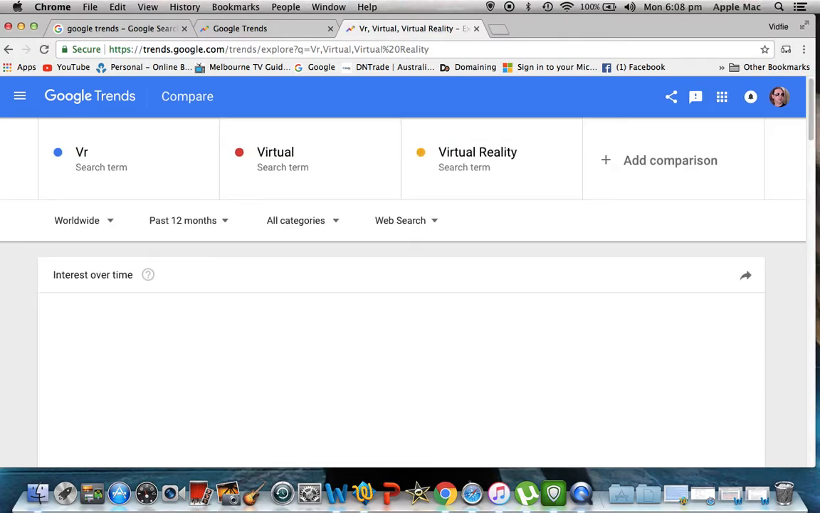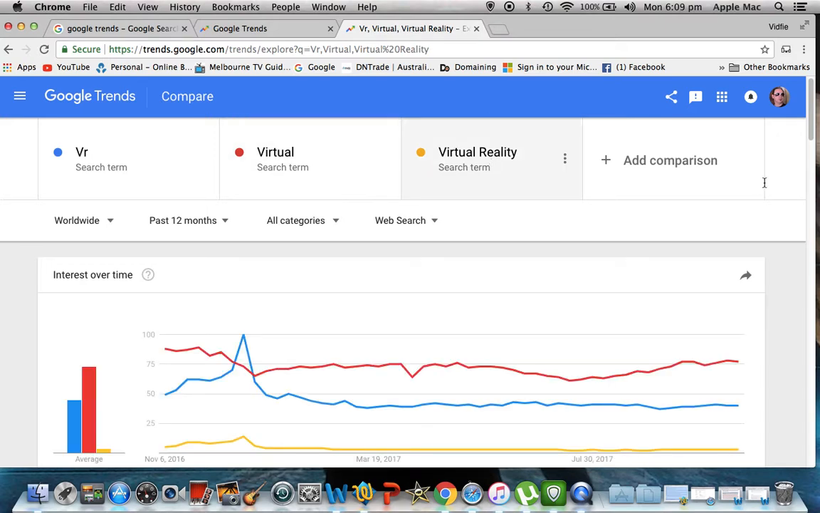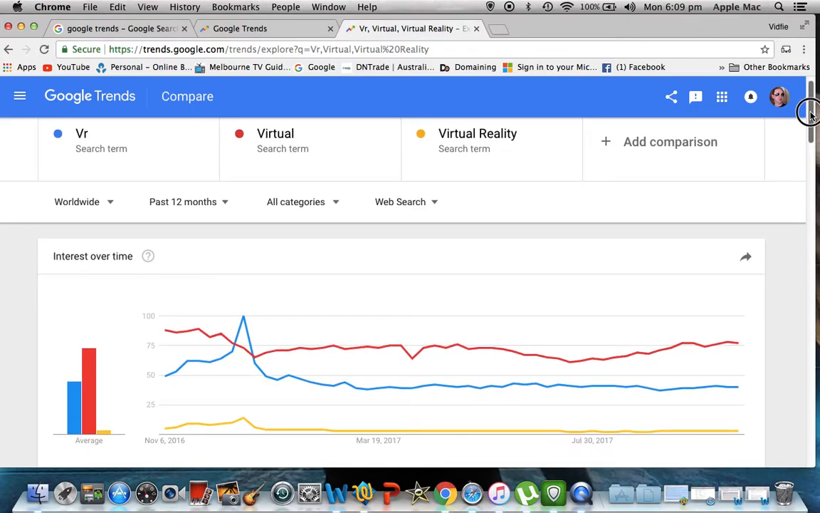As you can see, the blue line is VR, virtual is the red line, and virtual reality is the yellow line. It's a bit of a surprise here, actually. VR is quite popular, but the red line, virtual, is the most popular. Virtual is a little bit of an old school term, like anything on the internet was considered virtual perhaps 15, 20 years ago. But it's still a good branding possibility. We do live in a world of branding, so do not discard that.